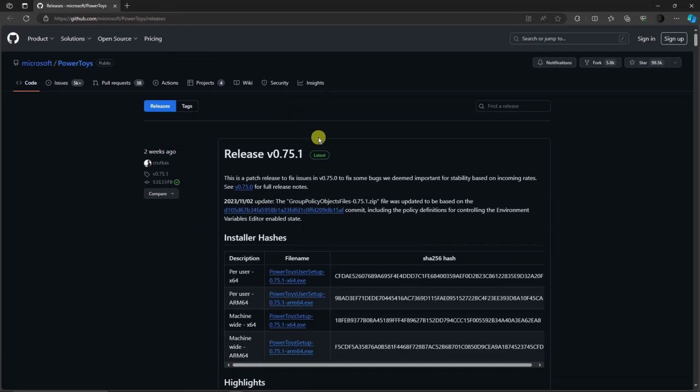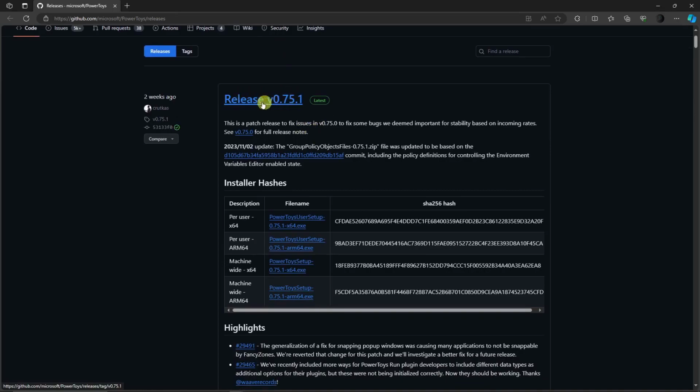github.com/Microsoft/PowerToys/releases. So make sure this is the one you're on. The version is 0.75.1. To download, simply click on this option right there, machine-wide x64.